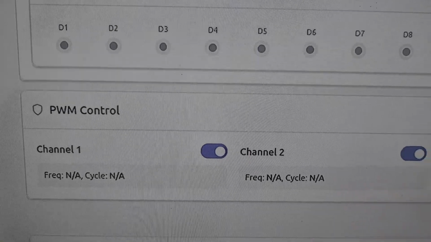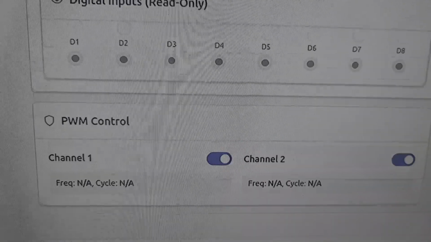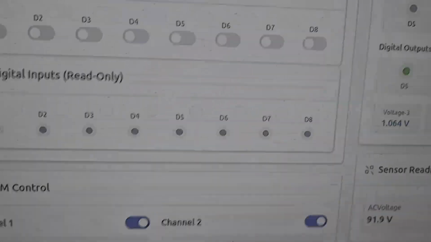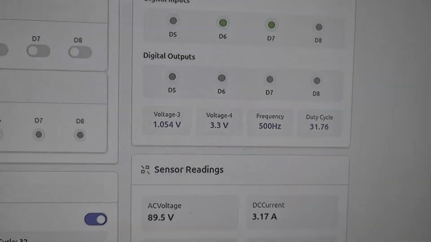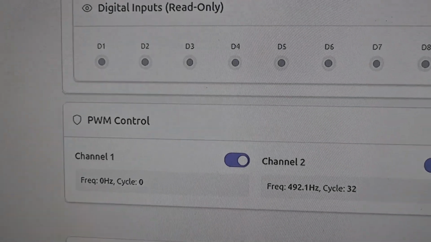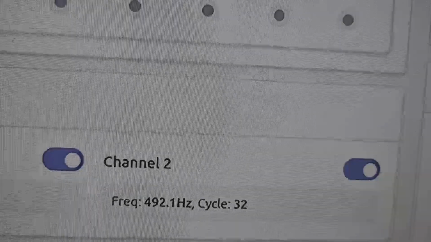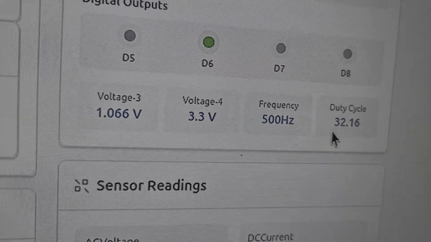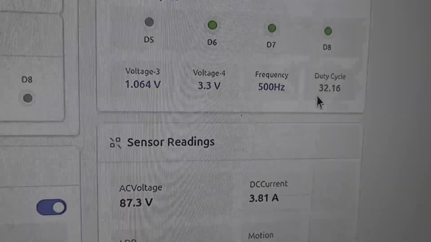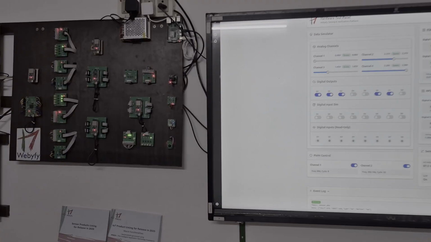Now we are going to the PWM control. So we turned on channel 1 and channel 2. As these values are changed, they are reflected over this side. Here we can see the frequency is updated here. This is the overall setup of Advayam.